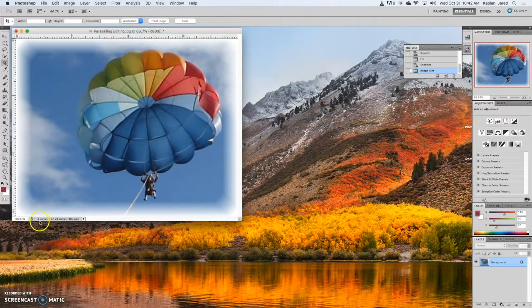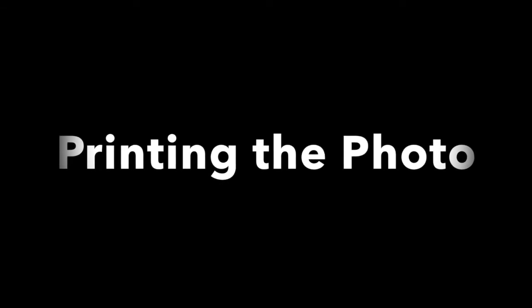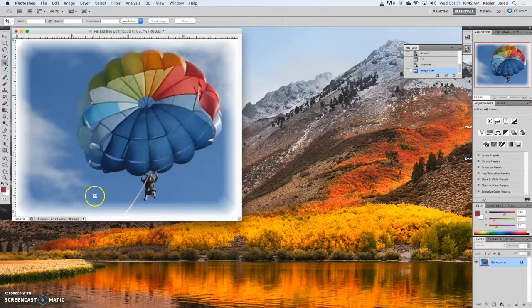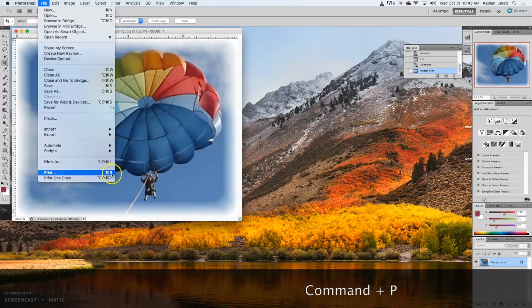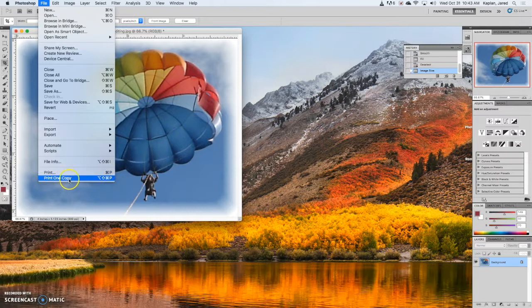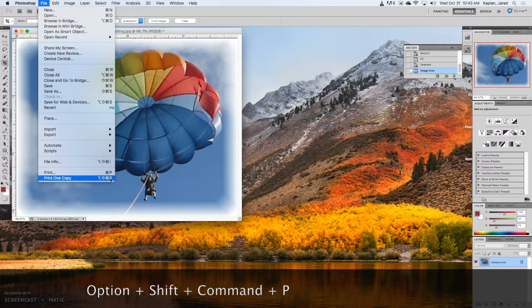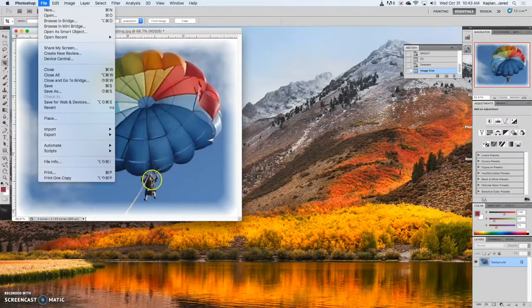If you've noticed down here, this now says 4 inches by 3.123, which is what it said in the other window. From here, we can now print this image if we wanted to. File, Print. We'll bring up the print dialog box if there is a printer connected to your computer. Command P is the shortcut. Or you could print just one copy. It might bring up a dialog box if you have more than one printer connected to your computer, which is Option, Shift, Command, P. That will just print one copy of whatever you're looking at.